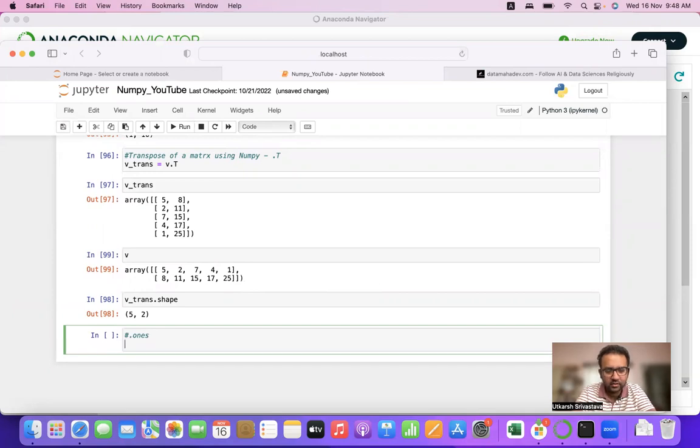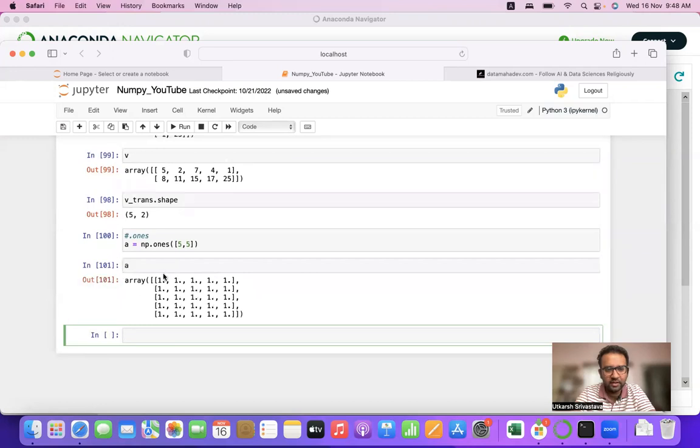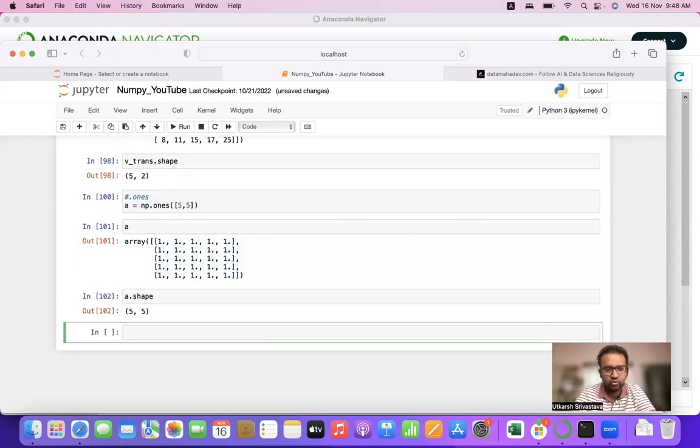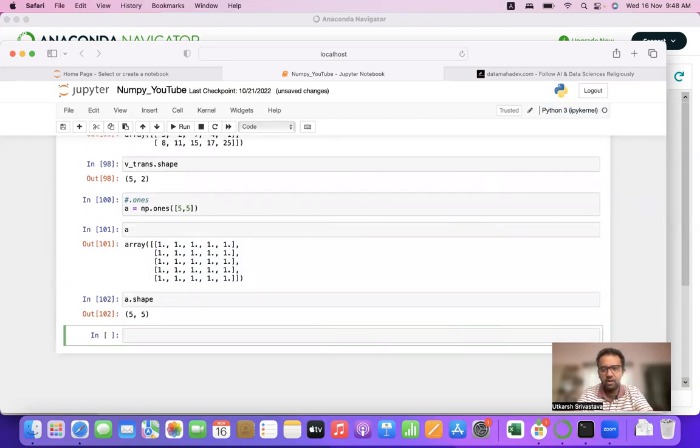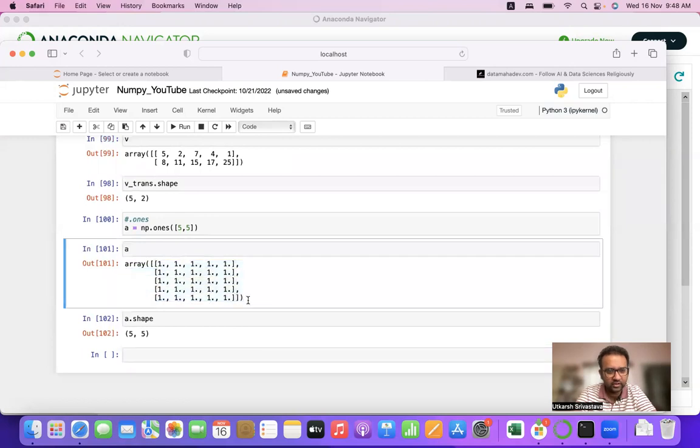Take a variable, let's say a is equal to np.ones, and you need to enter the shape. Let's say you want to create an all ones matrix of shape 5 comma 5. Just press enter and the ones matrix will be created. If you check its shape, a.shape, it will show you 5 comma 5. As you can see, the all ones matrix has been created.